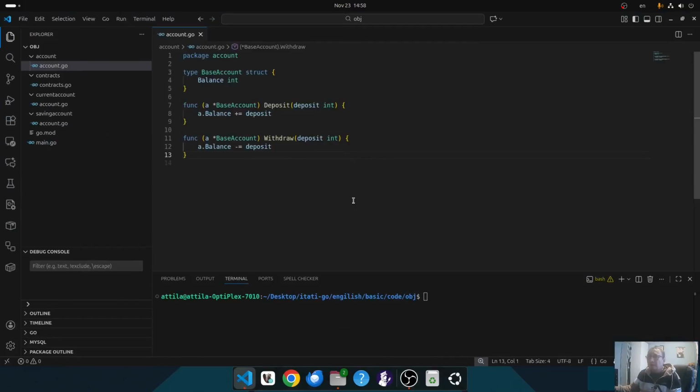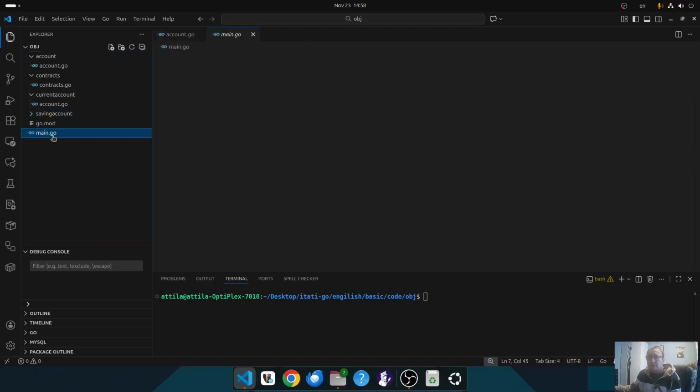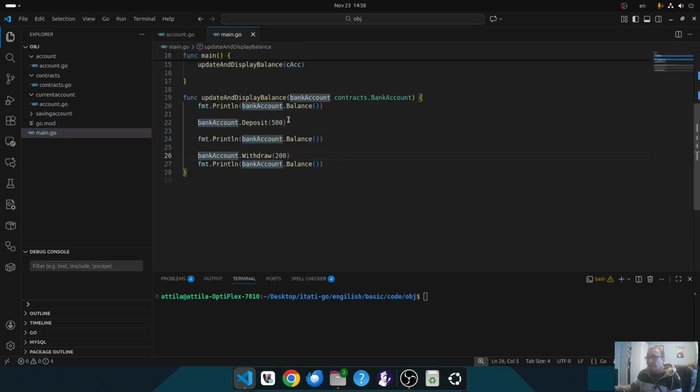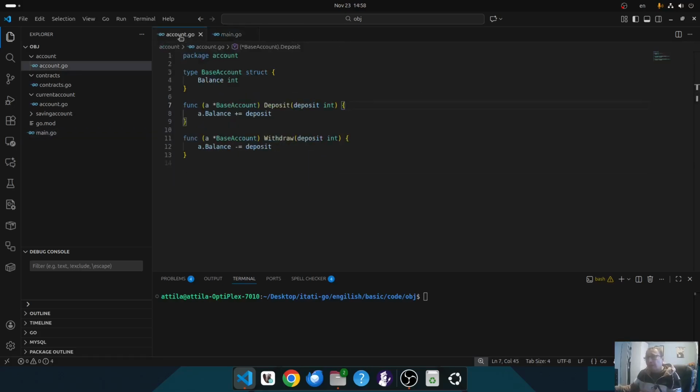Just a reminder of what we have done. We've created an account. There's a base account which can deposit some money into a bank account or withdraw. And we have two different accounts, a saving account and a current account, and we use the base class in both cases. And the main goal, we just deposit some amount, withdraw some amount, and display the balance. That's what we have. Let's see how we can handle errors.